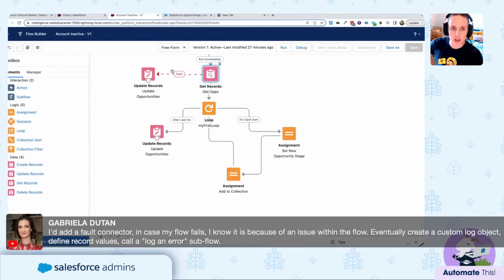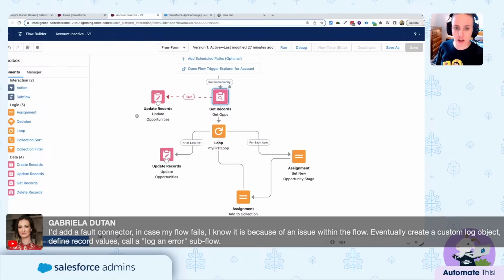So it's going to go over here when there's a fault. So primary things you want to do there are send yourself an email, or you could go back to an earlier part in the flow. There's a rollback option in screen flows. That's it on that. Thank you. Great comment. Thank you.